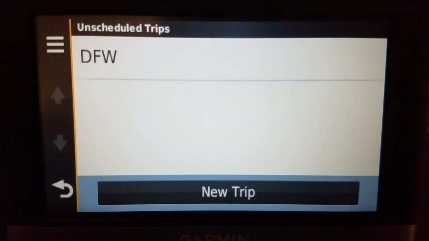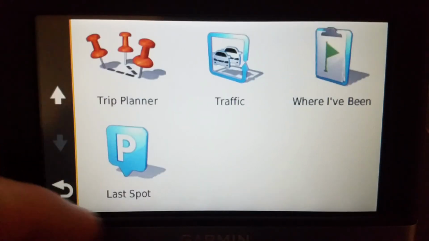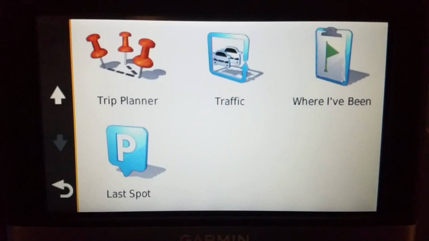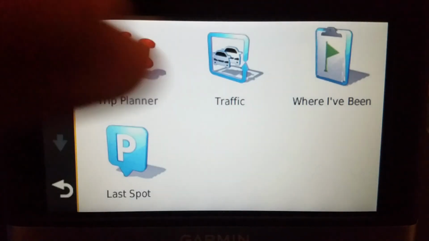Yeah. Again, roundabout way of doing it, but there you go. That's how you search things along a route using the trip planner and some little map tips and tricks to get the route you want.